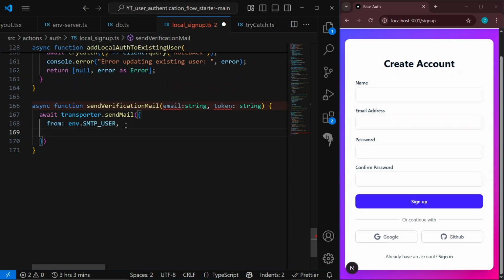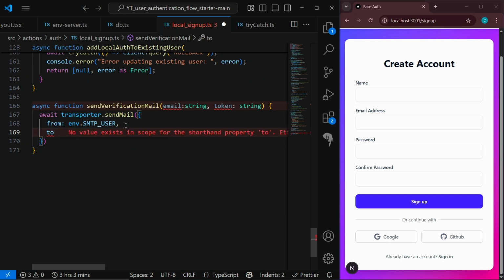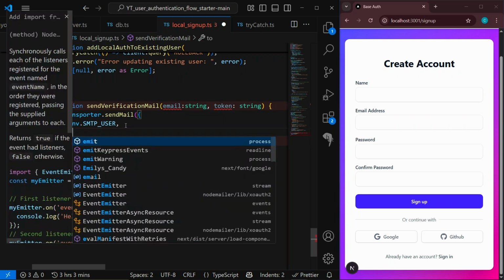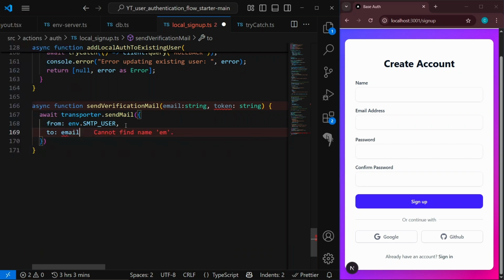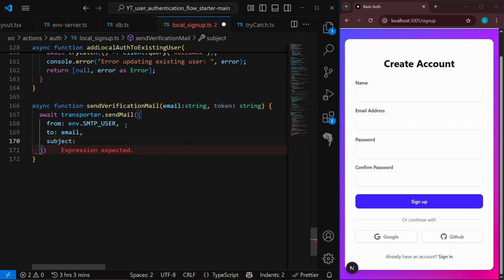If possibly you are working for an organization, you have a custom email address, so that is what you are going to provide as the from. This is the person you are sending the email to, and that is going to be the email address provided by the user. This is going to be the subject of our email.